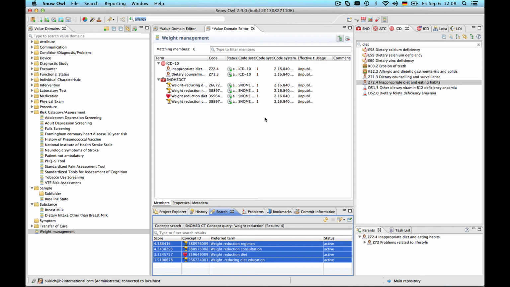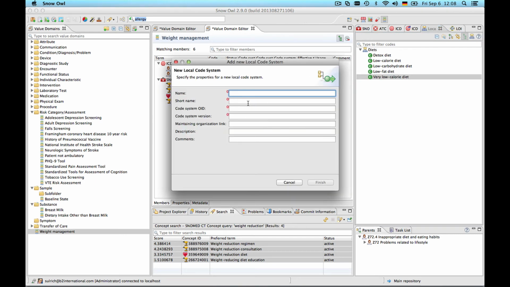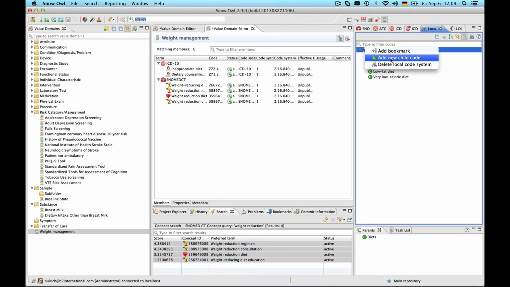Let's add a local code system. I created one which is called diets that has 5 codes in it. I don't want to go into too much detail, but it's very easy to create a local code system with SNOWOWL. All you have to do is use this button here. Then you can enter a name for your local code system, which shows up like a folder here. And then you go to this folder, you right click it, and then you can add new codes and child codes, so you can create a hierarchy.